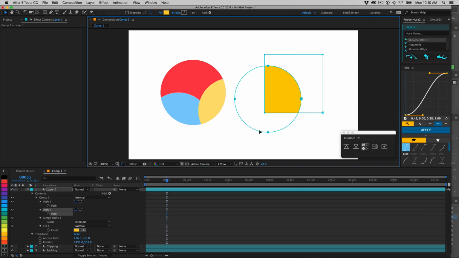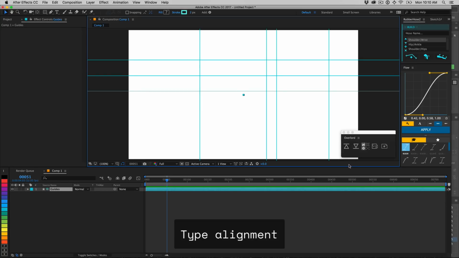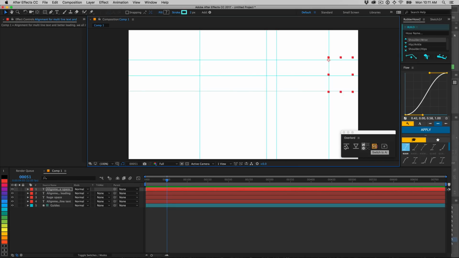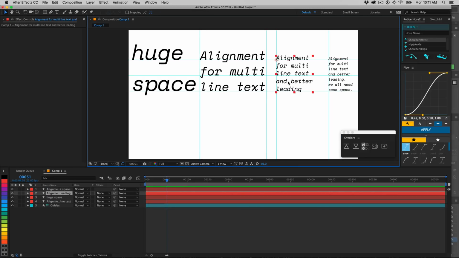In 1.1, multi-line text will now have much tighter vertical alignment than before. If you're using Creative Cloud 17.2 or newer, transferring text will also bring in line leading or spacing.